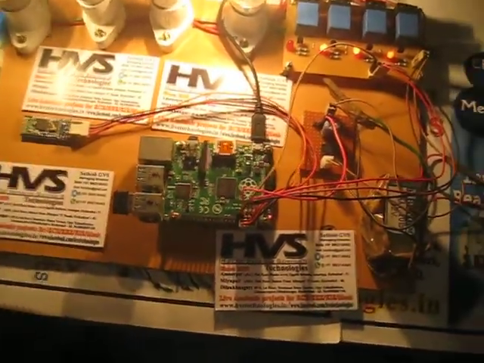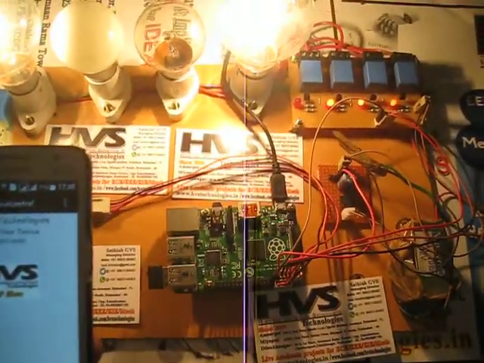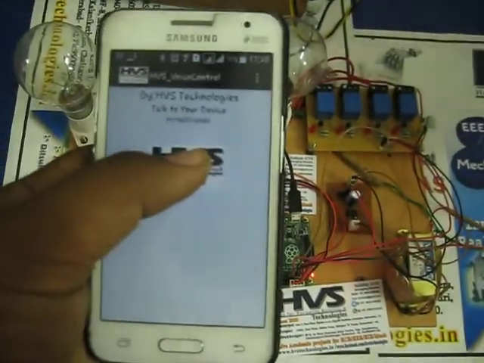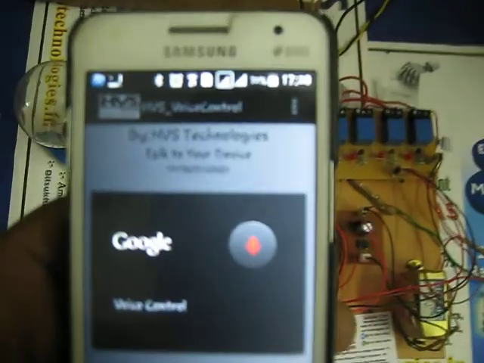From Bluetooth, we are going to give the voice application. Here we have odd numbers 1, 3, 5, 7 for turning the devices on, and even numbers 2, 4, 6, 8 for turning them off.